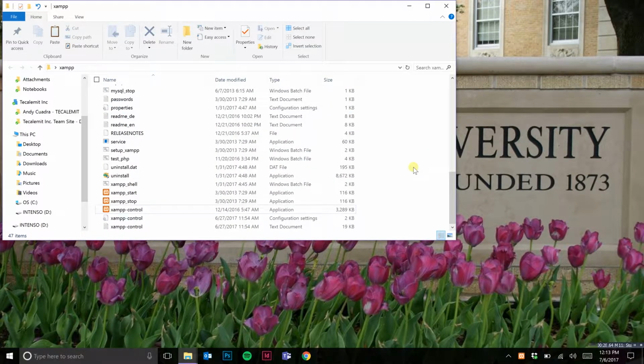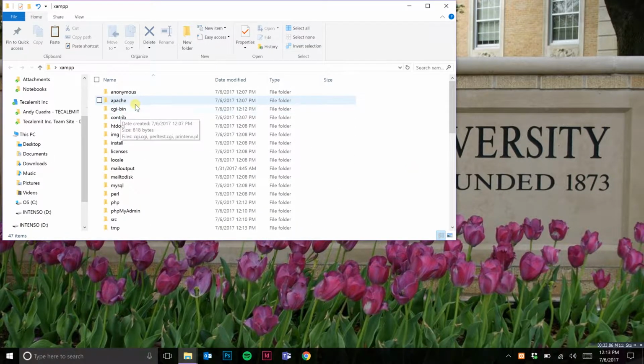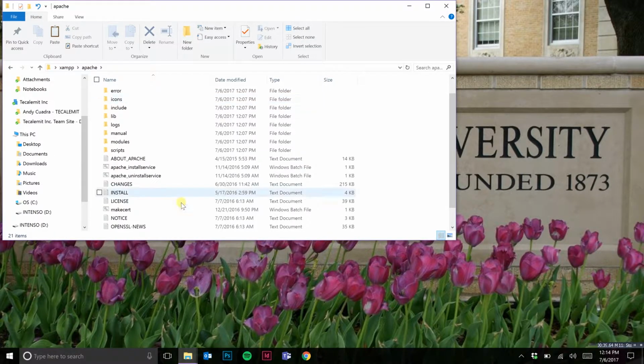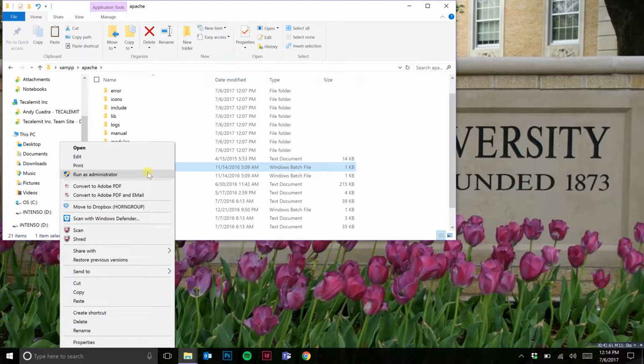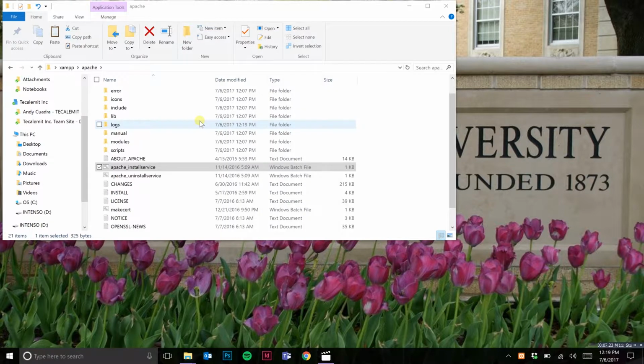So now that we've allowed them into the firewall, made sure that they weren't working, we can go ahead and install them. So that way every time you start the computer, it'll automatically have these services running. So go to the Apache folder, scroll down to Apache Install Service, right click and Run as Administrator. Alright, so now that you've pressed Run as Administrator, you should see this screen here. Go ahead and press any key to continue.